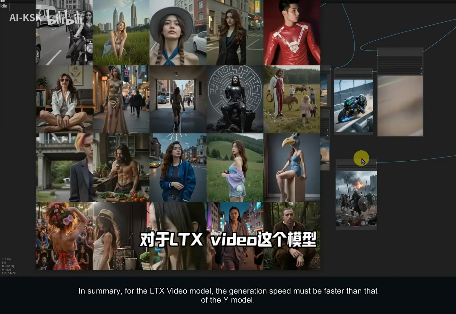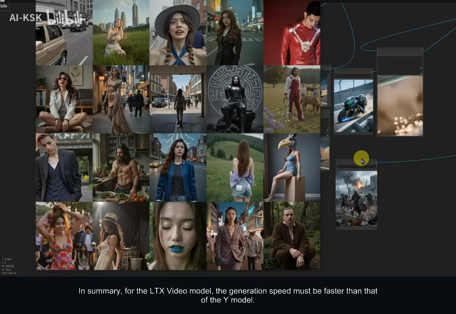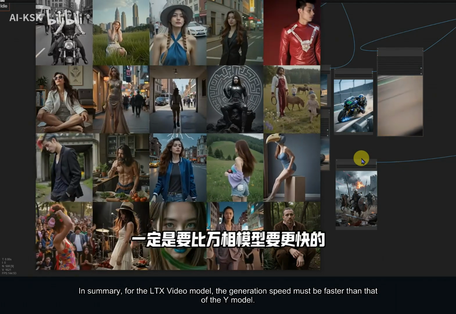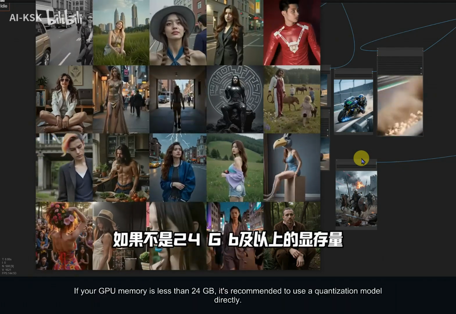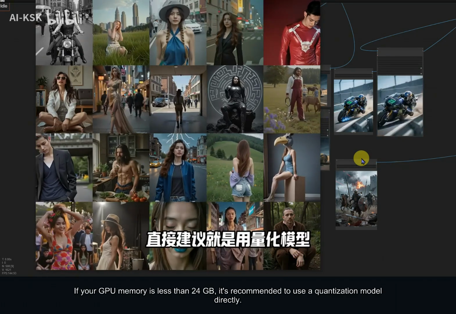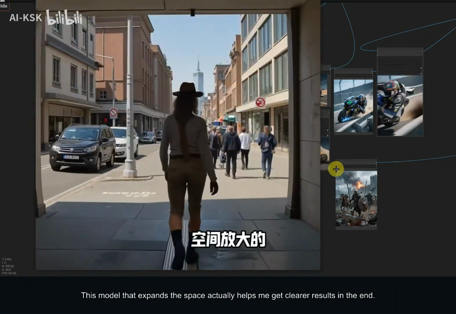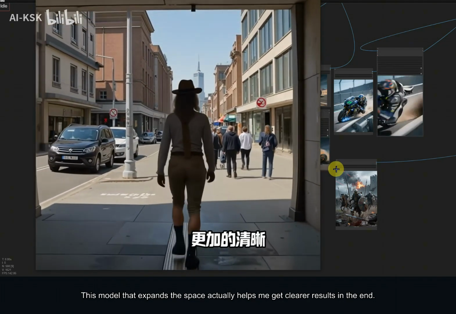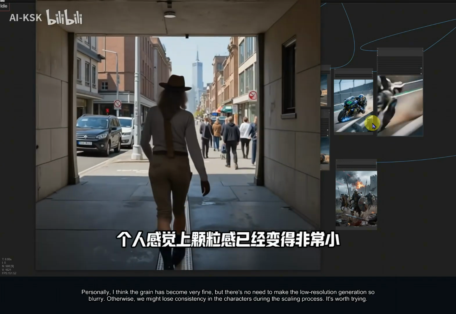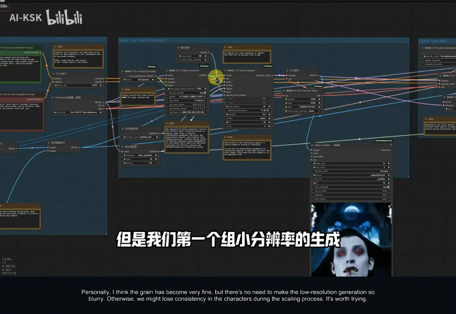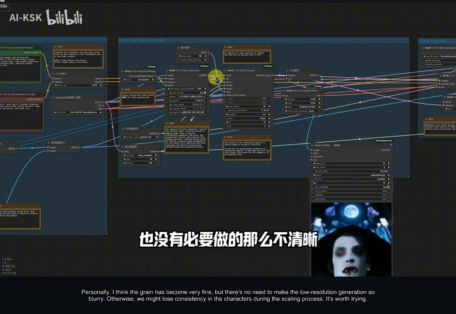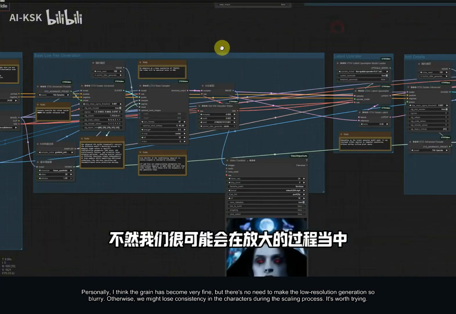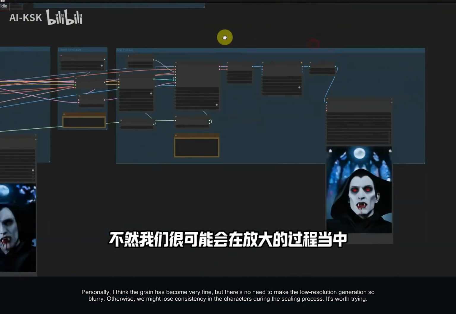In summary, for the LTX video model, the generation speed is faster than that of the Wan model. If your GPU memory is less than 24 gigabytes, it's recommended to use a quantization model directly. This model that expands the space actually helps me get clear results in the end. Personally, I think the grain has become very fine, but there's no need to make the low-resolution generation so blurry, otherwise we might lose consistency in the characters during the scaling process. It's worth trying.